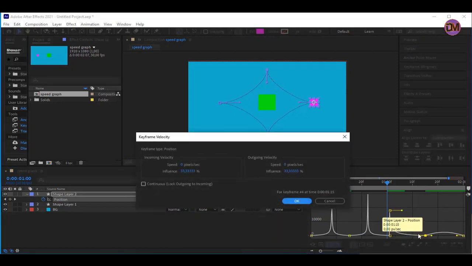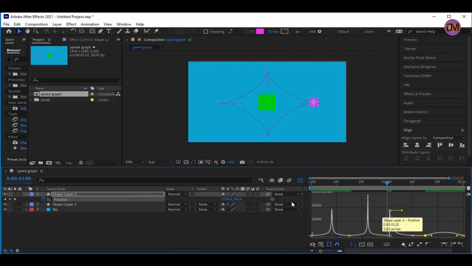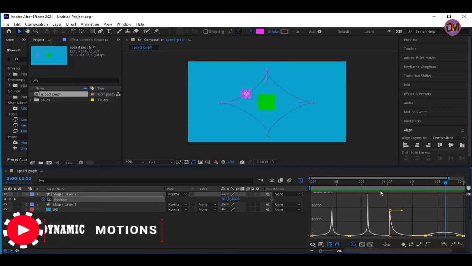The incoming velocity is because we are moving into this keyframe's motion. I'm going to leave the speed at 0 pixels per second, so the motion eases into it. But I would definitely change the influence. I'm going to set this to 70% also, and click OK. There you go. So we know this motion. When it comes to this keyframe, this is going to go faster. Whoop, do you see the difference?